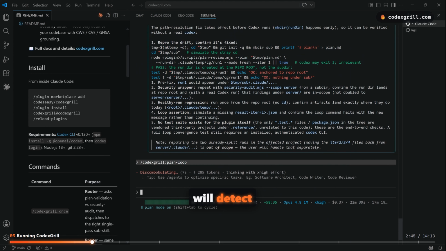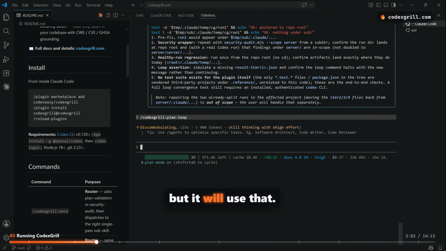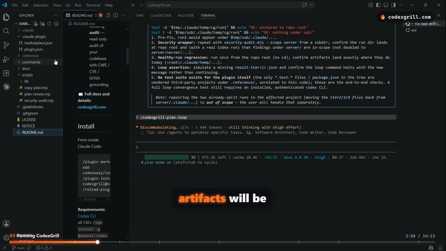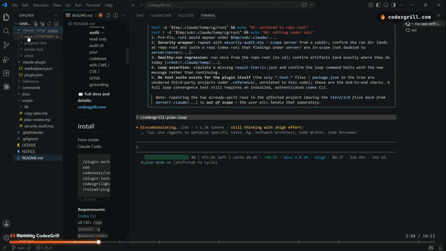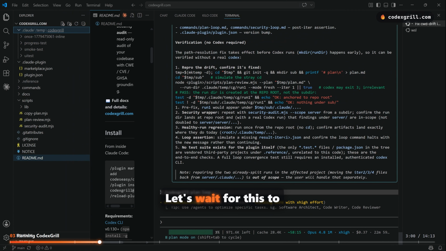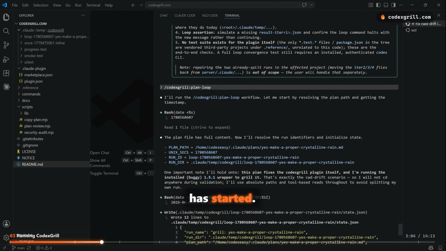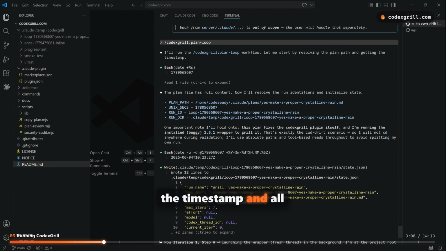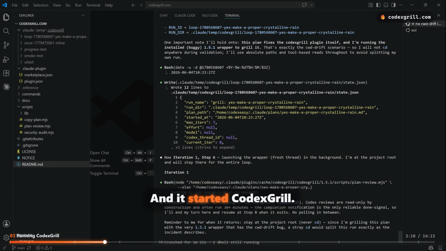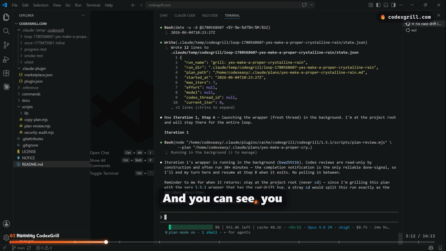Claude will detect the current session's plan, and it will pass along the plan to Codex, and it will use that. You can see these artifacts will be created here in the Codex directory. Let's wait for this to start. Okay, here you can see that CodexGrill has started. You can see that it detected the path, it detected the timestamp and all those things. And it started CodexGrill. And you can see one shell is running in the background.